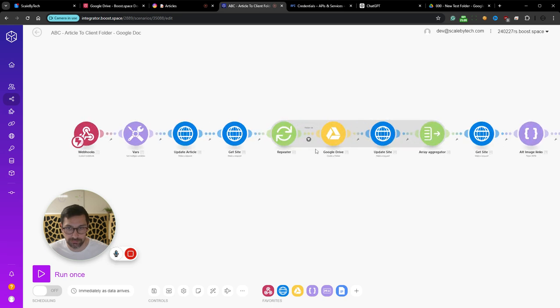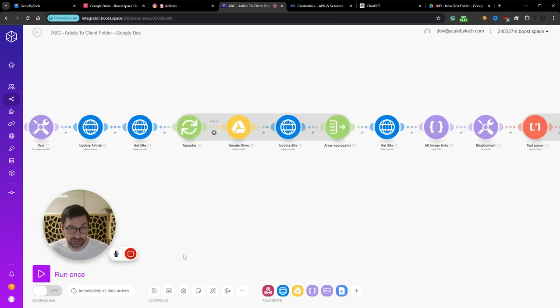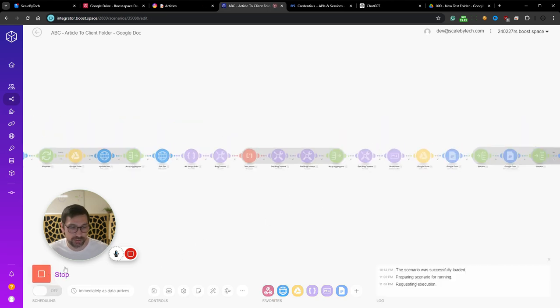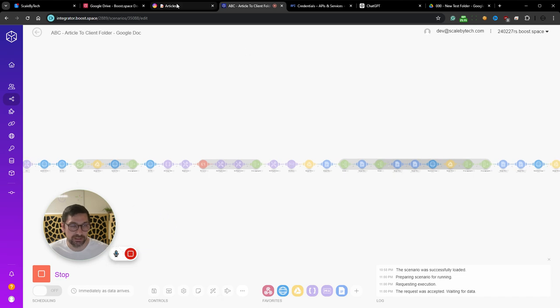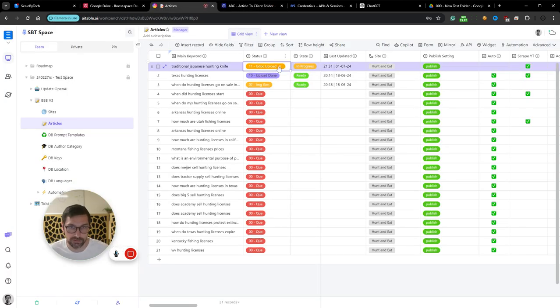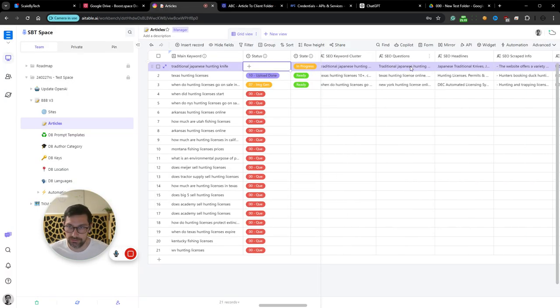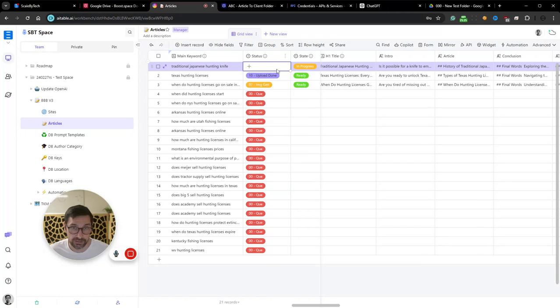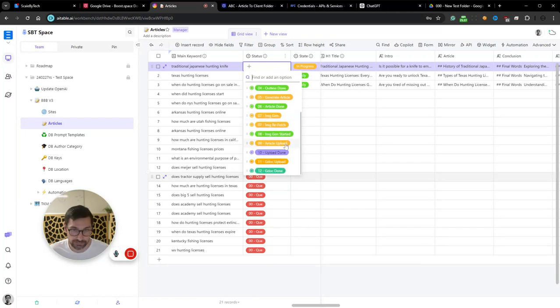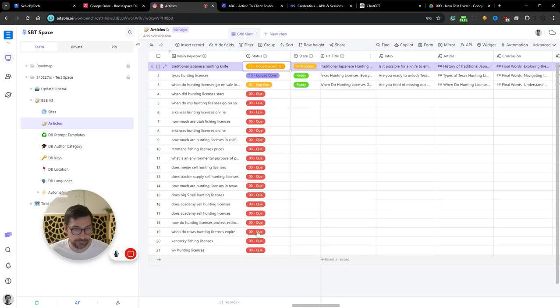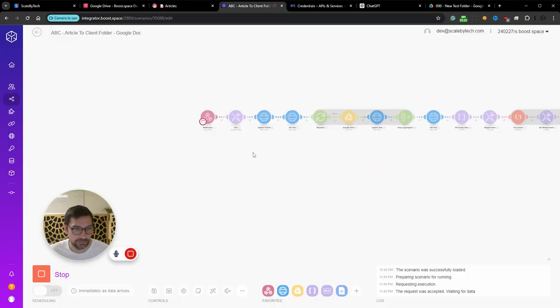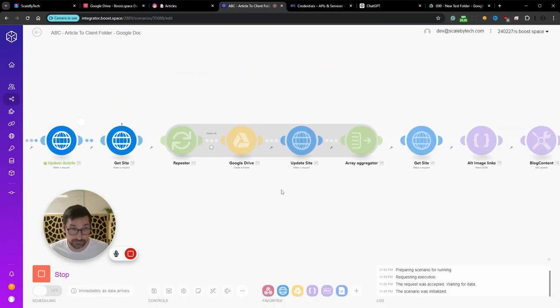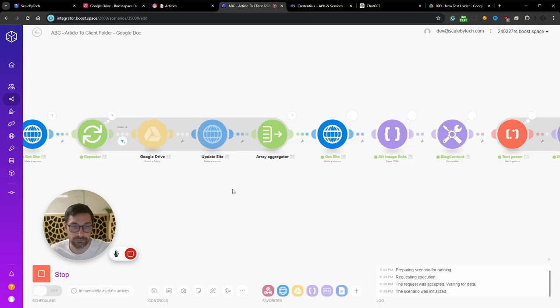on all these drive nodes. So if we run this once, and then we try and add our article, that would be this article about traditional Japanese hunting knives, including images. Let's try and click article upload, Google Drive upload to run this scenario. I hope it works now.